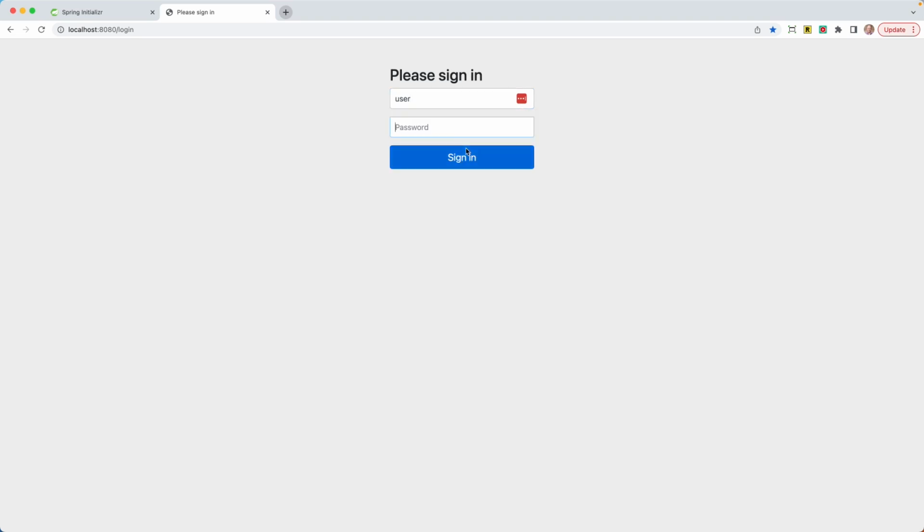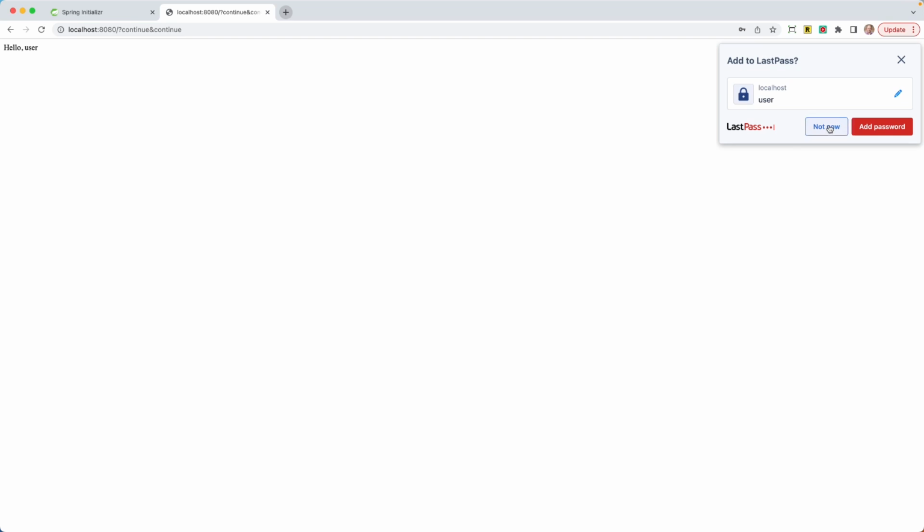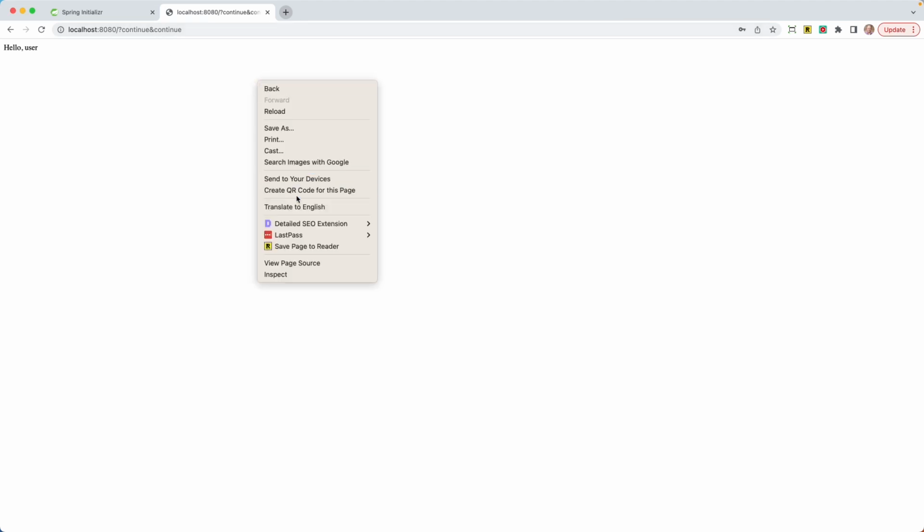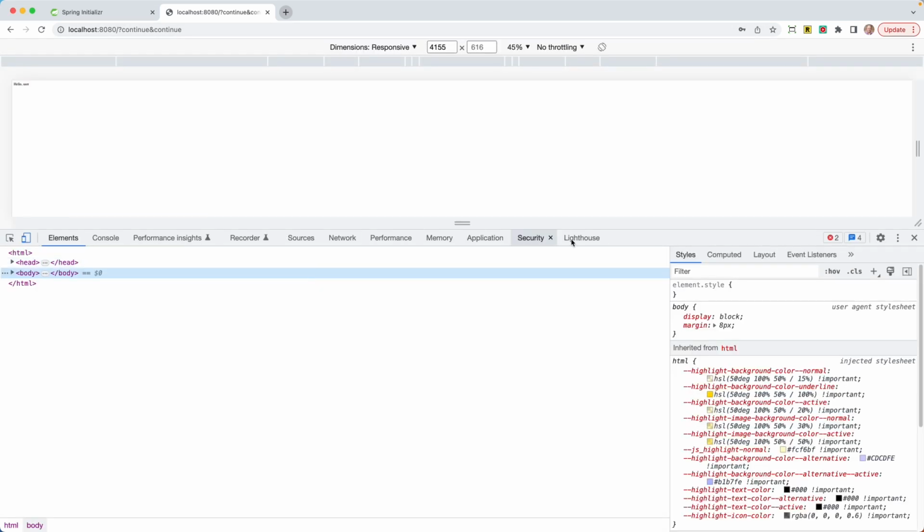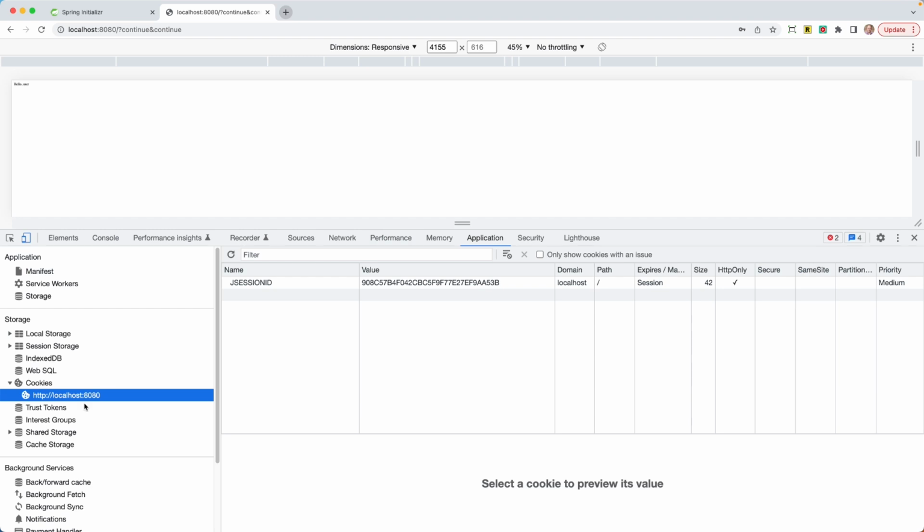All right, so I'm going to type in user. I'll type in that generated password. I'll log in, and we are now given hello user. So this is great. We're able to log in, but there's a problem here, right? Let's open up the DevTools in Chrome, go over to Application, and under Cookies, you can see that we've been given a JSESSIONID.